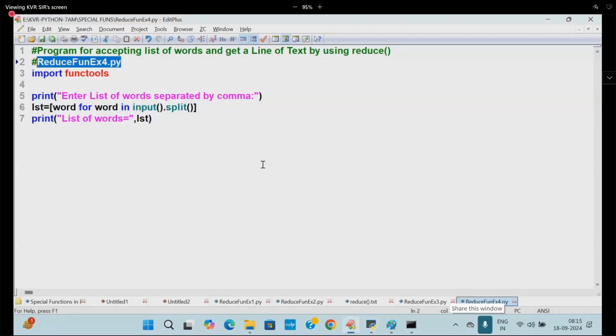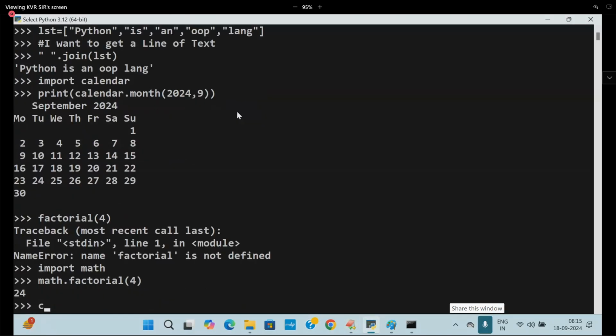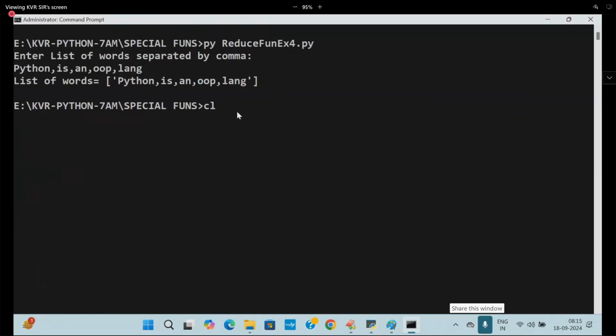Comma. Here I will write it. Comma, I need to write. Otherwise it is taken as what? Single element only. Single element only taken up.